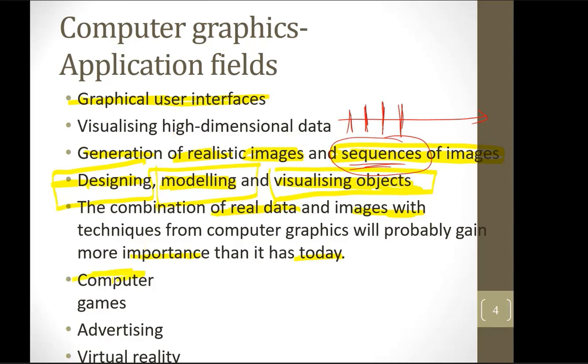We are using a lot of graphics in computer games, and also in advertising and virtual reality. So all these are applications of computer graphics. In this course, we'll see how to create graphics and how to implement them in a website or application. Any question about this?